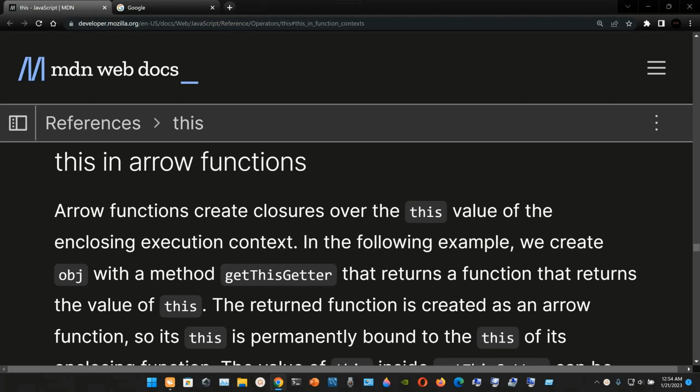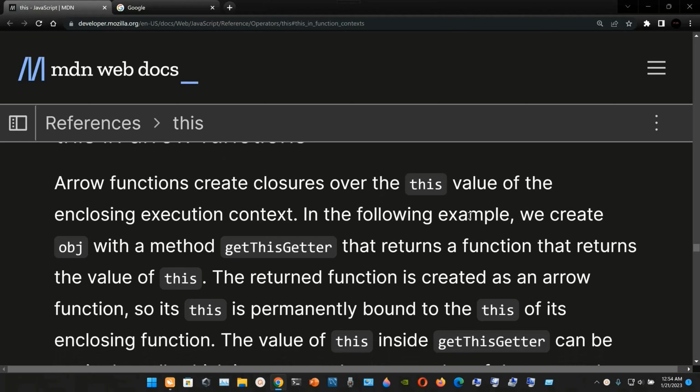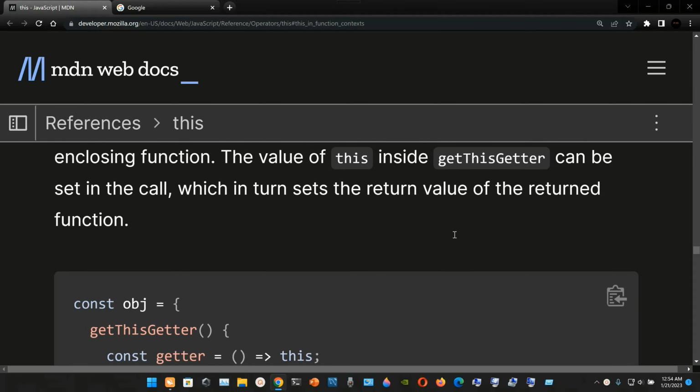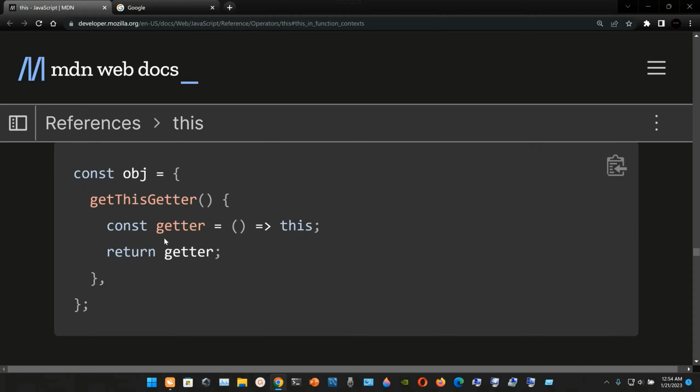The return function is created as an arrow function, so its keyword this is permanently bound to the this of its enclosing function. The value of the keyword this inside the getThisGetter can be set in the call, which in turn sets the return value of the return function. And here they give us this example.